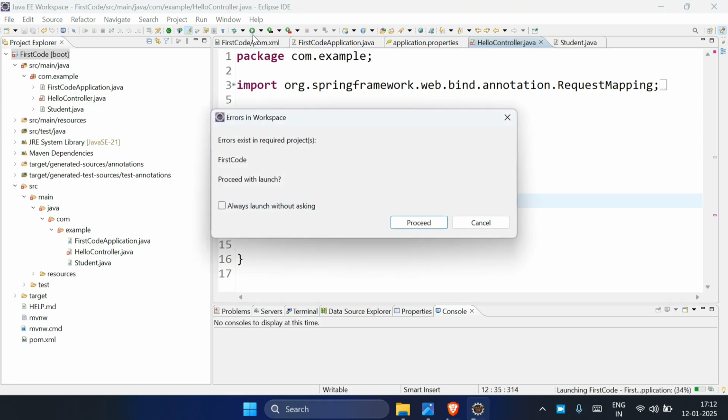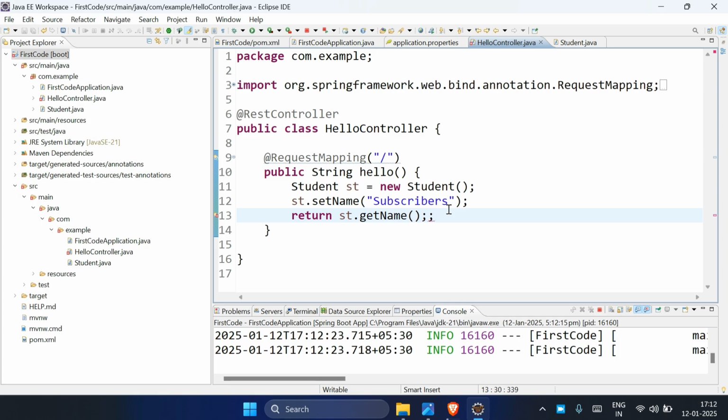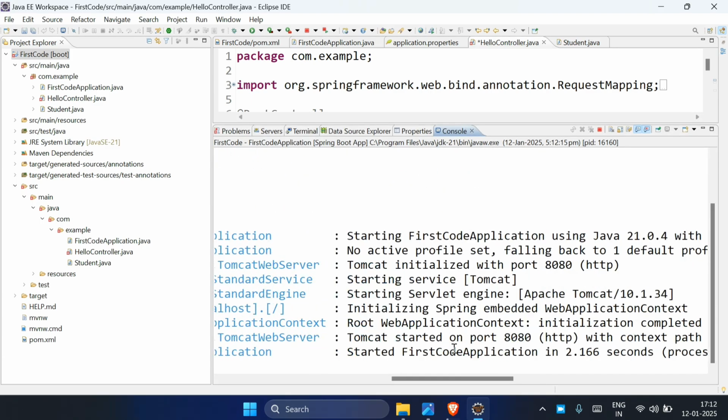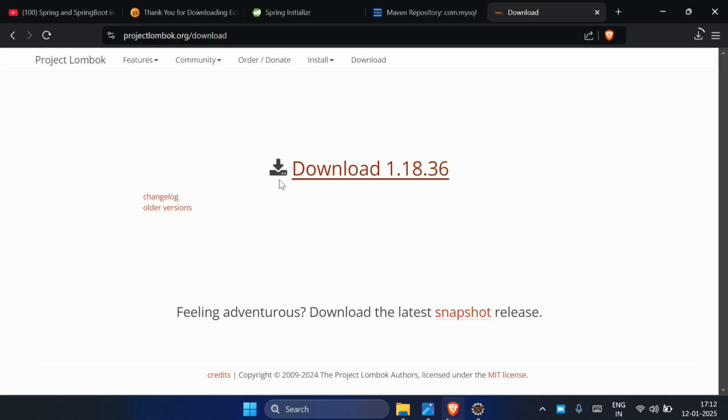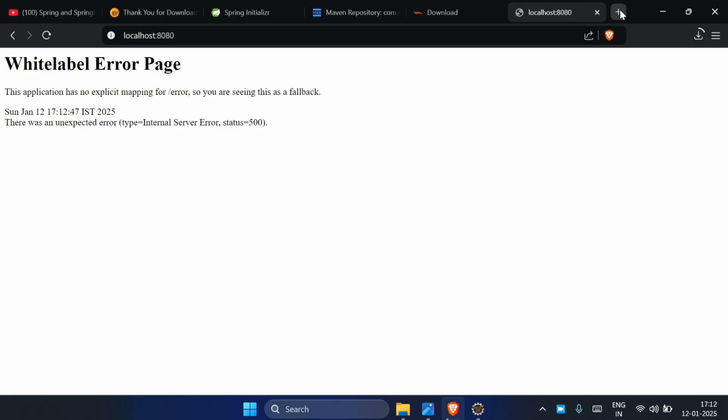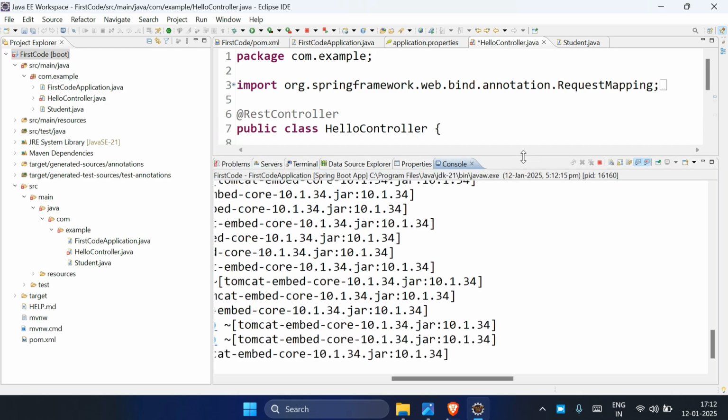Now click on run. Error exists in required project. So we'll see what the error is and try to resolve it. Oh, we placed 2 semicolons. And I maximize this. Yeah, Tomcat started on port 8080. Let me show you. Localhost 8080, and once I enter that, I should get subscribers. Oh, we are getting a whitelabel page. We made the mapping, right? Then why the error?